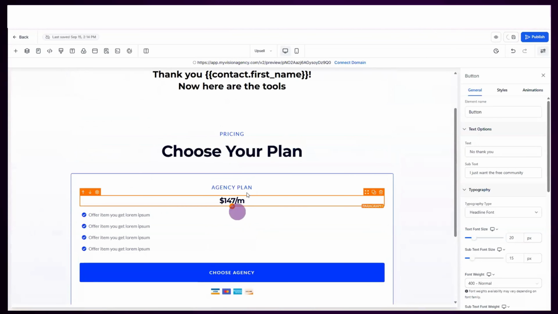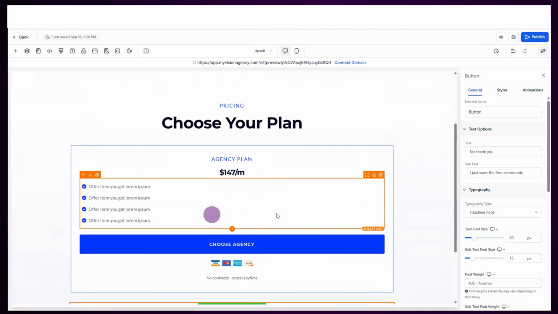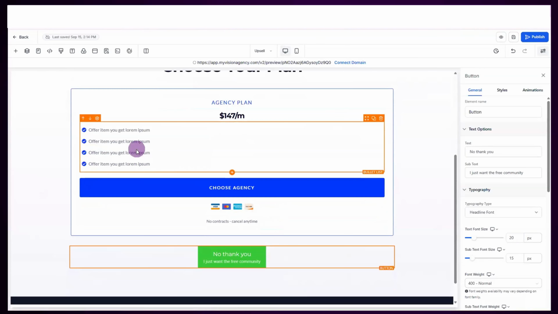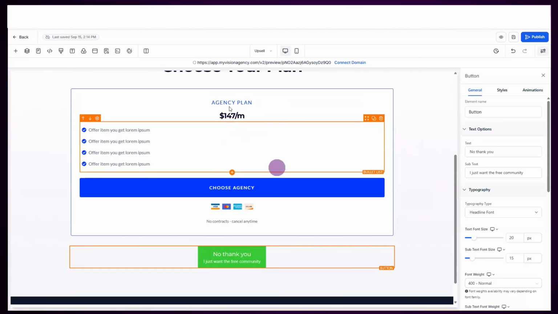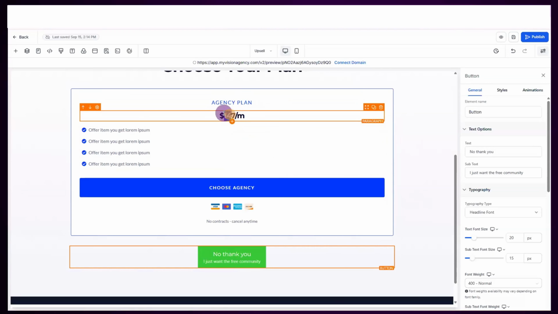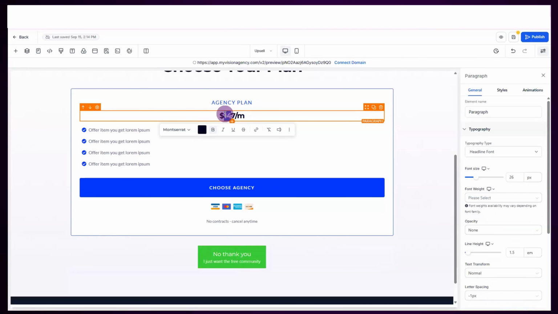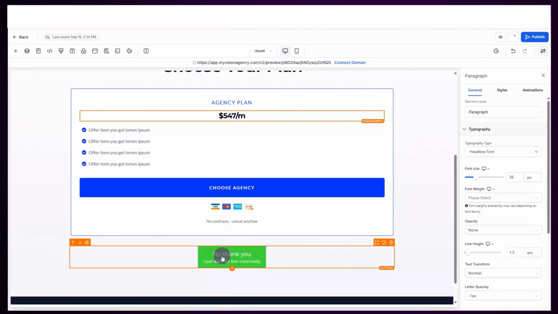Now, if we're offering our main done for you plan here, then on the next page, that would be our downsell. So they're saying, no, thank you. I just want the free community. And we're offering our highest tier plan. And let's just change the price here just to make it clear. Let's say $547 is this plan. And they're saying, no, thank you. And they're going to the downsell page.